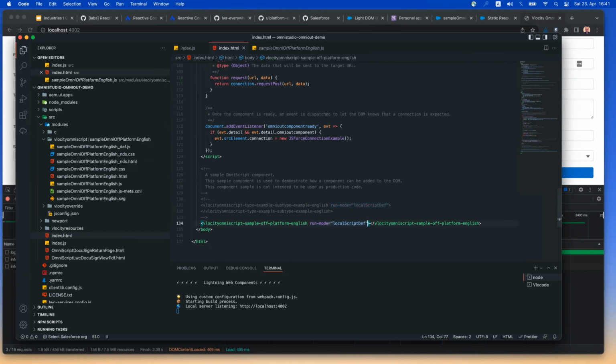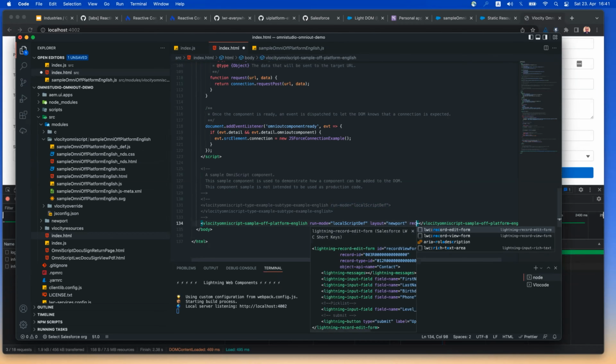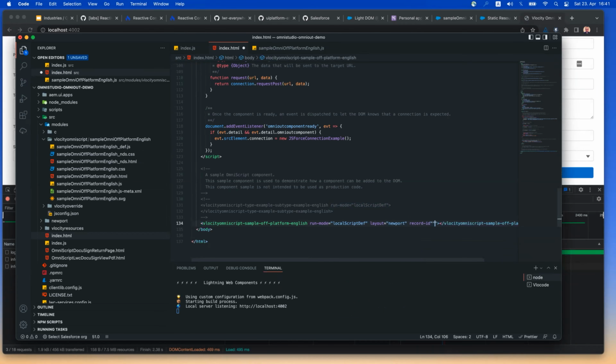But it's really up to the implementation team. There are a couple more attributes that you can pass, like the layout. And remember, we were talking about the Newport design system, or the industry's look and feel. So you can set the layout as Newport in order to load the OmniScript in the Newport design system. You could also pass the record ID, which will correspond to the context ID inside the Salesforce org. Or you can also use the prefill attribute, which basically accepts an object. So this is a way for you to pass specific data nodes within the OmniScript itself.